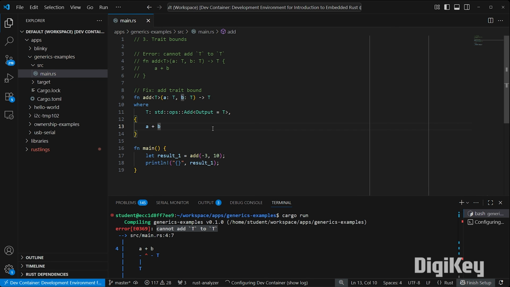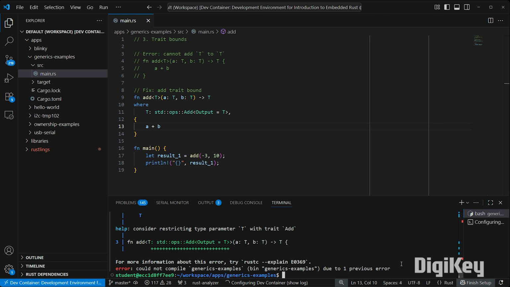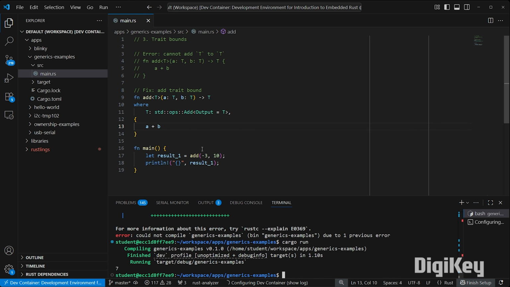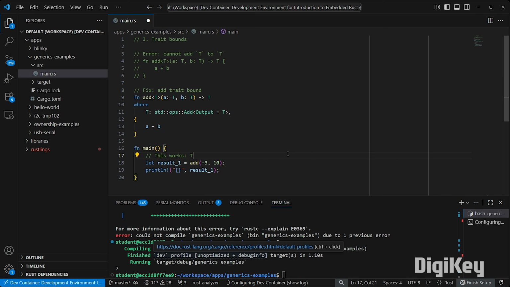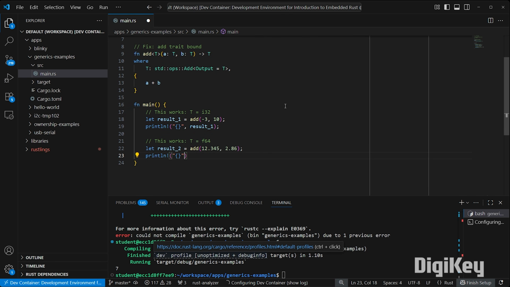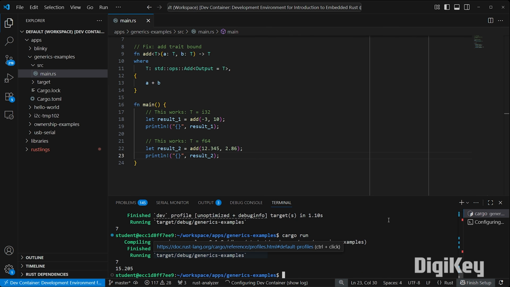All right, let's save this, and let's try running it again. Sure enough, this works. We can add these two numbers together and get an output of 7. Let's make a note that this works for i32. Let's try with floating point values. We'll run that. Sure enough, we get that correct output.